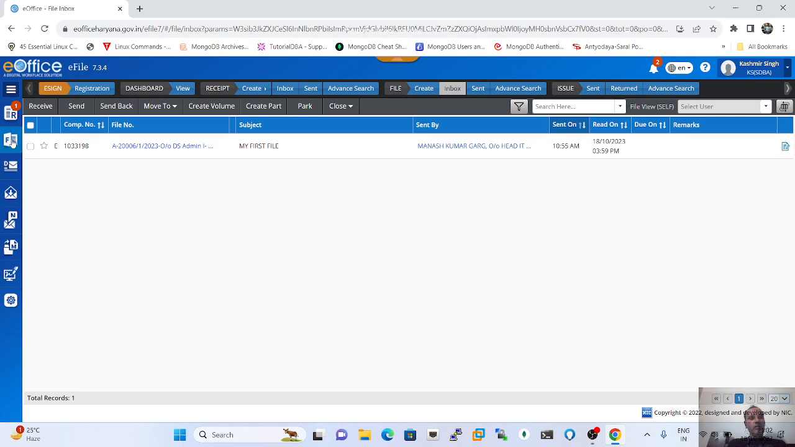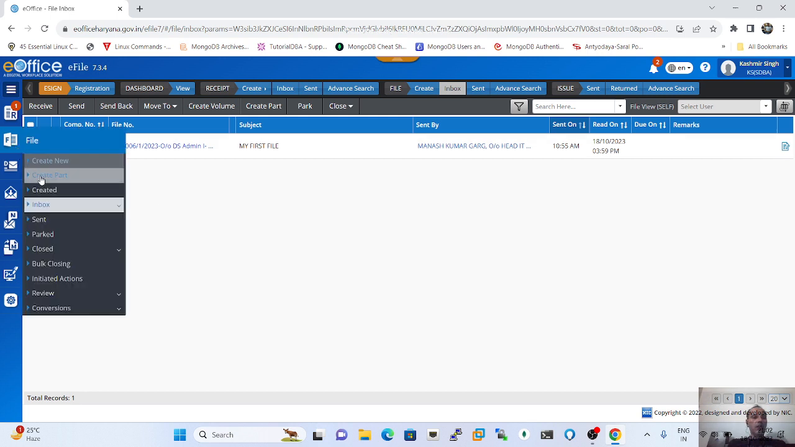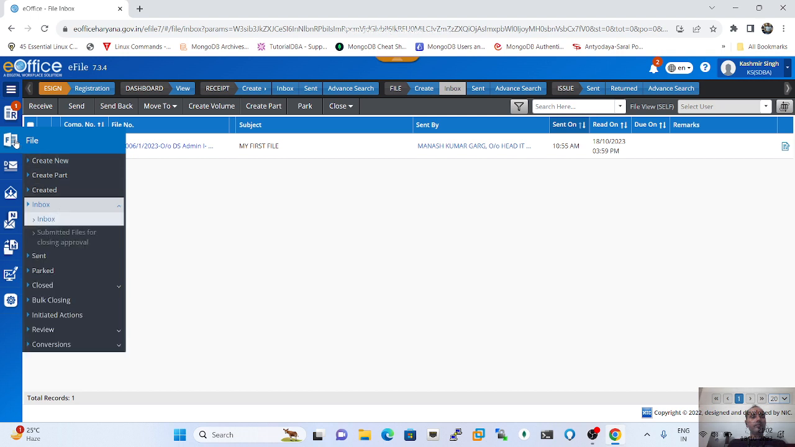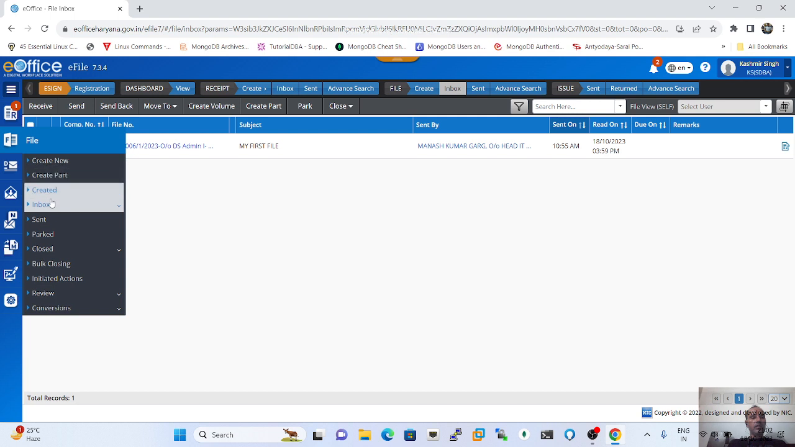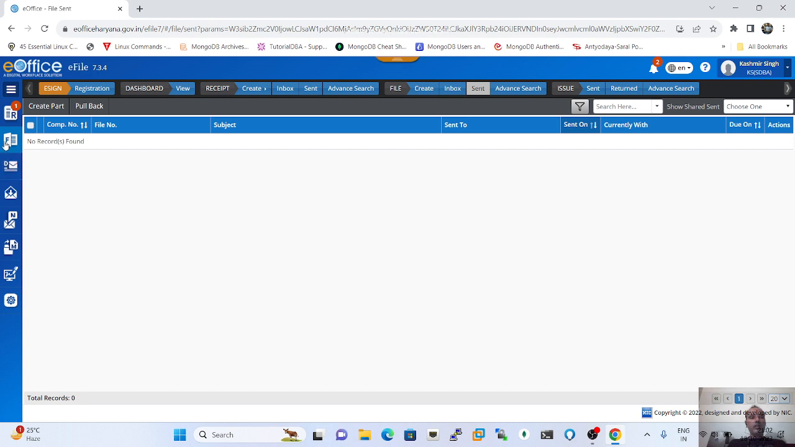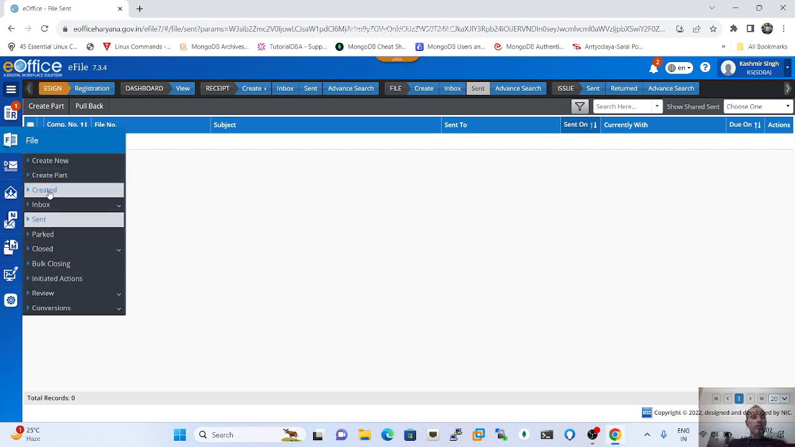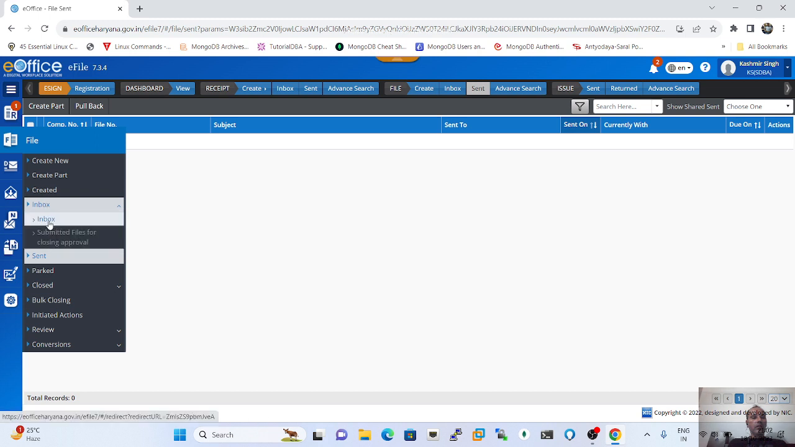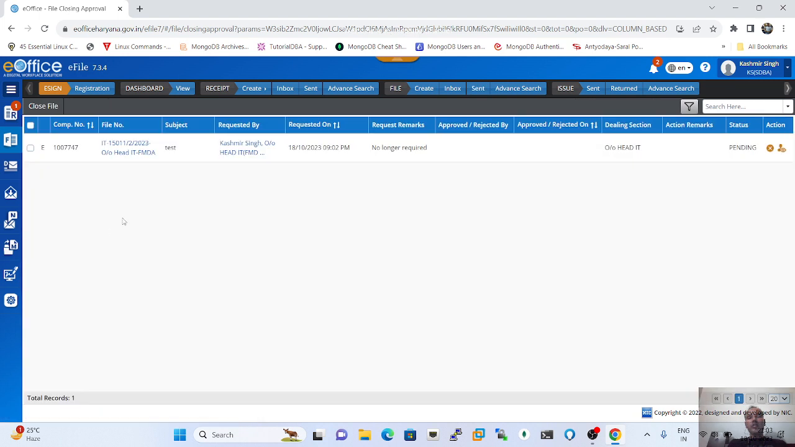How can I observe who the approving authority is for that particular file? Let me click on the sent button. There is no file approving over there. Inbox and submitted file for closing approval. Just by clicking on the option submitted file for closing approval, the file will have moved from inbox to the submitted file for closing approval.